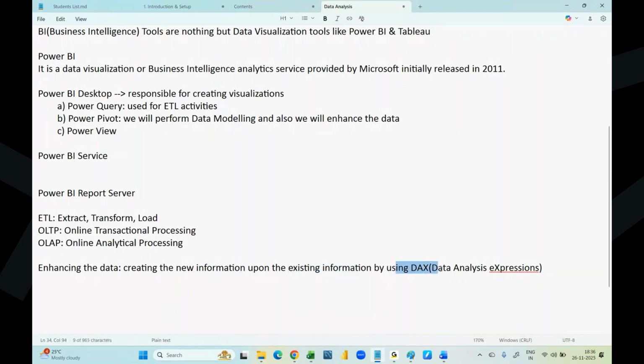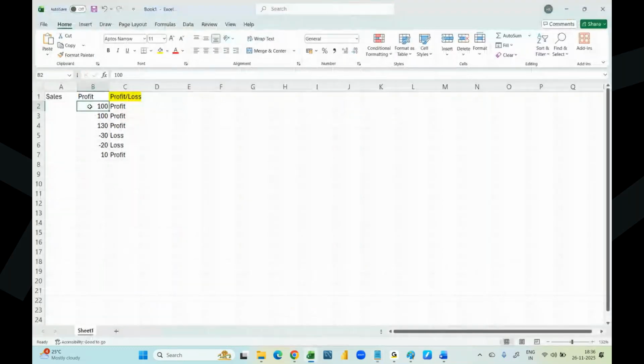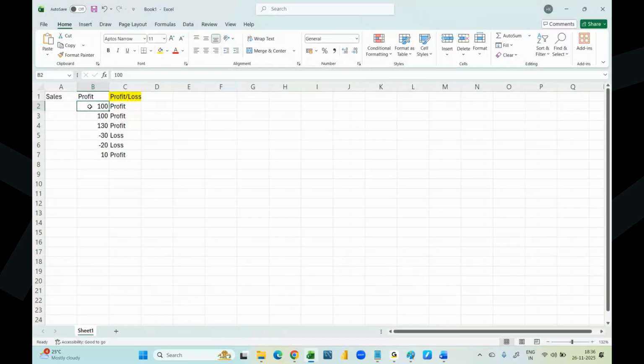By using DAX, I will use some formula. Simply a condition I'm asking: is it a profit or loss? You're saying, okay, if this number is greater than 0, then it's a profit. If it is not greater than 0, it will be less than 0, and you give it as loss. That's the kind of function I will use from the DAX language. Based on that function, the result is delivered for this new column. This is new information created upon the existing information.